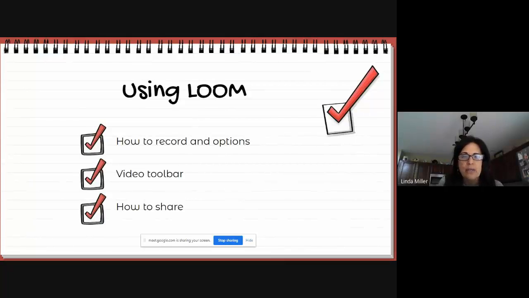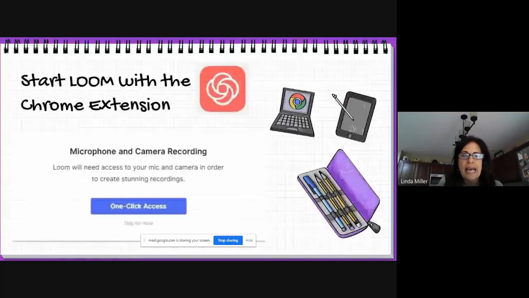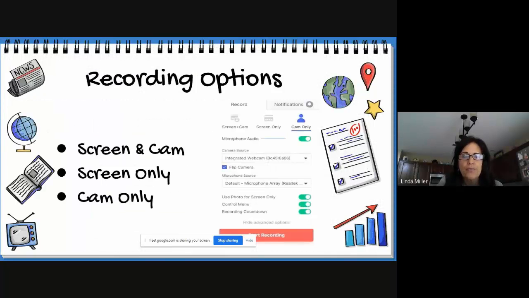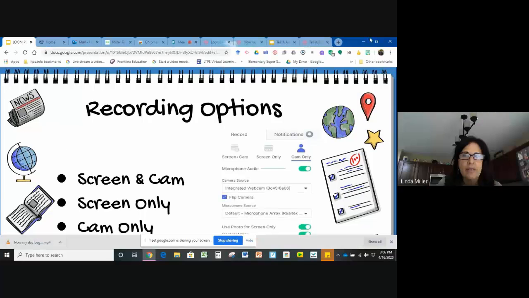And now we're going to get on to how to use Loom, how to record, some of the toolbar options, and how to share. So we'll do this in a minute. You can record in Loom the screen and your webcam. That would put you actually on the desktop, only the screen or only the webcam. Okay. Let's check this out.